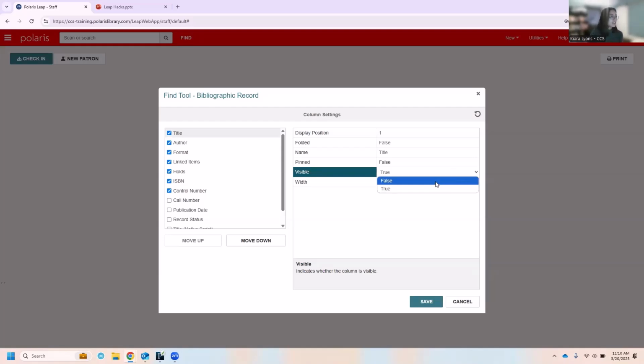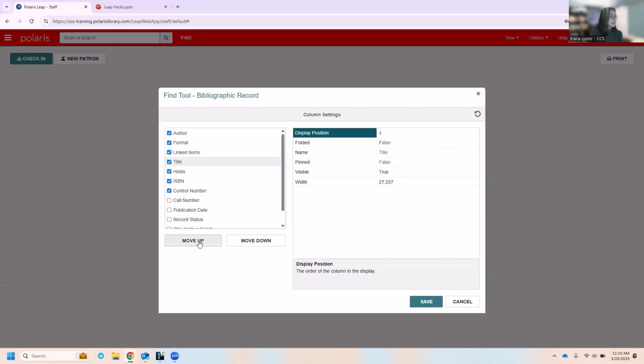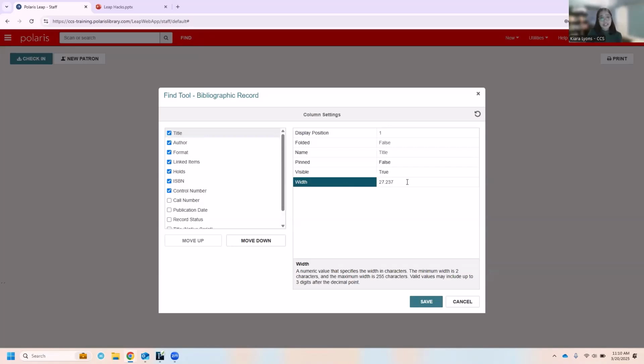So if I were to put false, it would go ahead and uncheck it. If I say true, it would check it. Let me move this back up. We can also change the width. So if you want to change the size of your column, you can do that here.